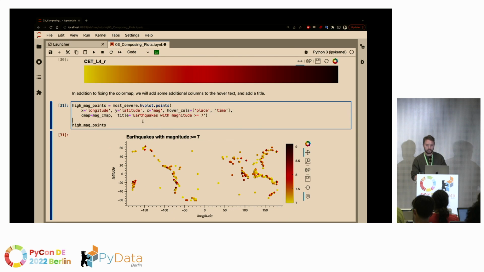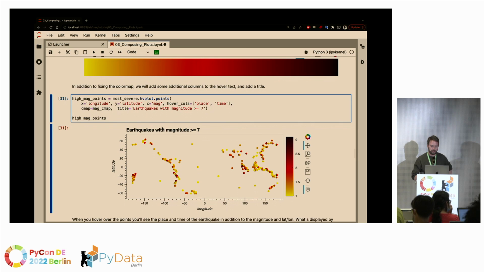Other things we can add, we've added a color. We could also scale by size, but we can also reveal more information about our data by adding these hover columns. Basically, we have a bunch of columns in our data frame. We want to add some more context into this plot, but we don't want to visually vary too many variables, so we add them to the hover information.